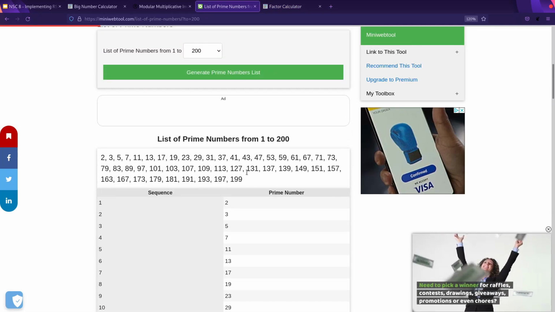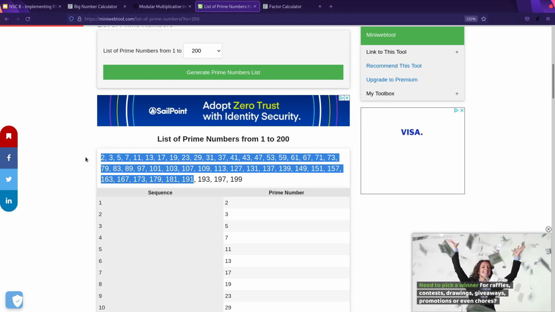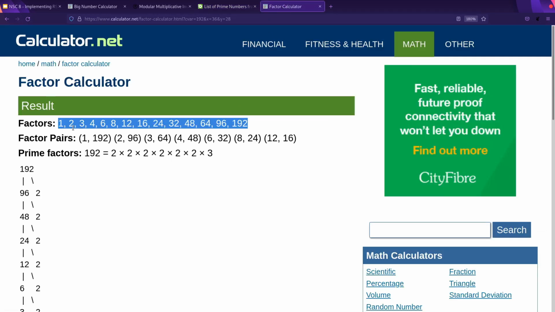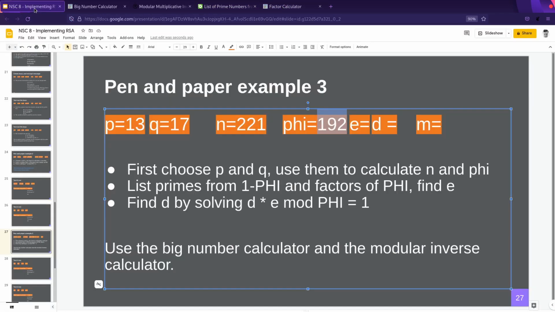Here's all the primes, all the way up to 191. And here's our factors here. So to find E, we need to pick a number that isn't a factor of Phi. It has to be a prime, but it can't be a factor. So let's look at the factors.